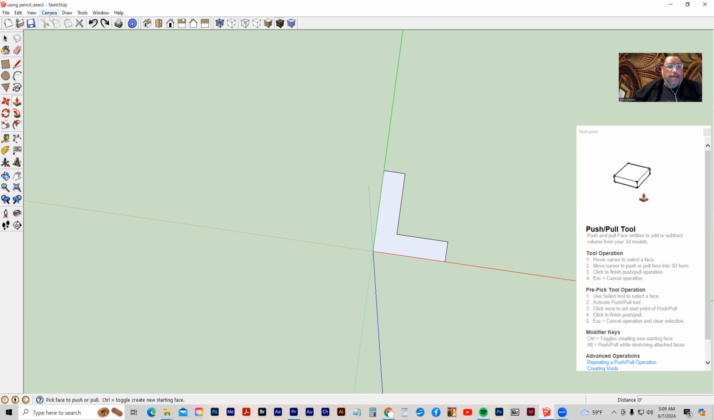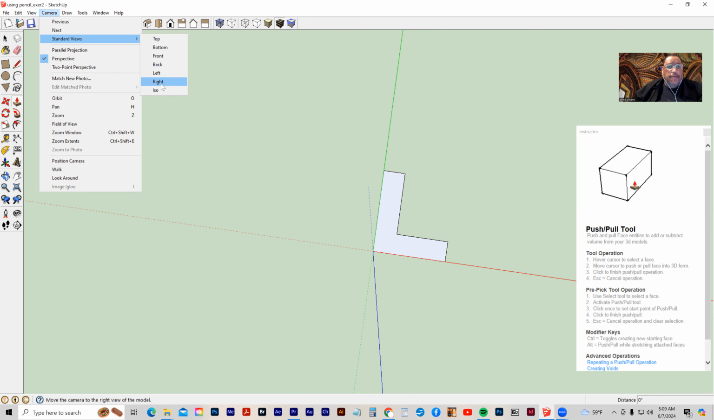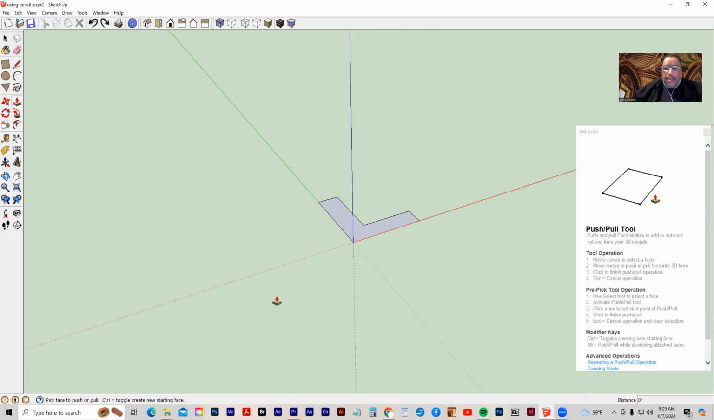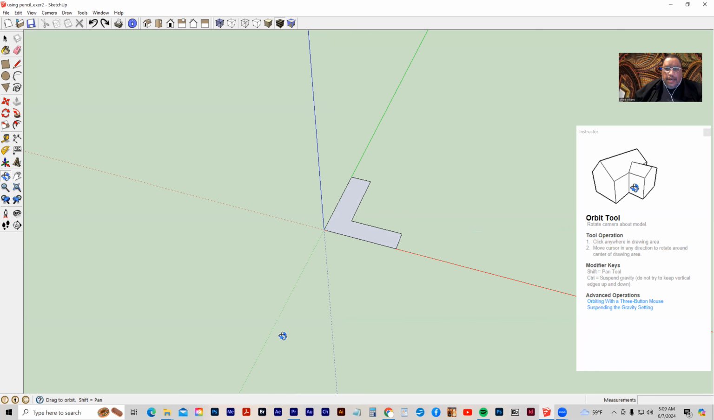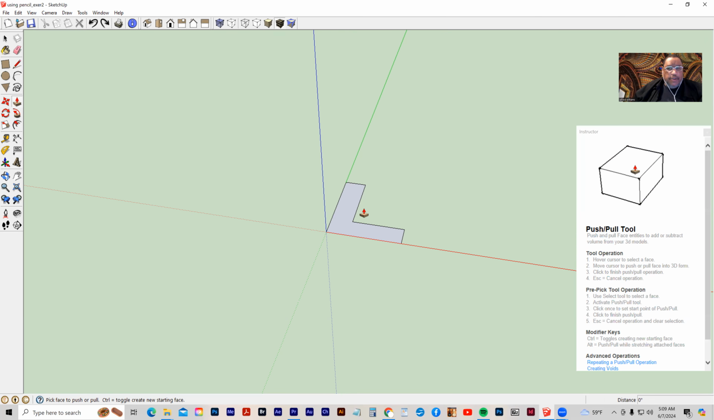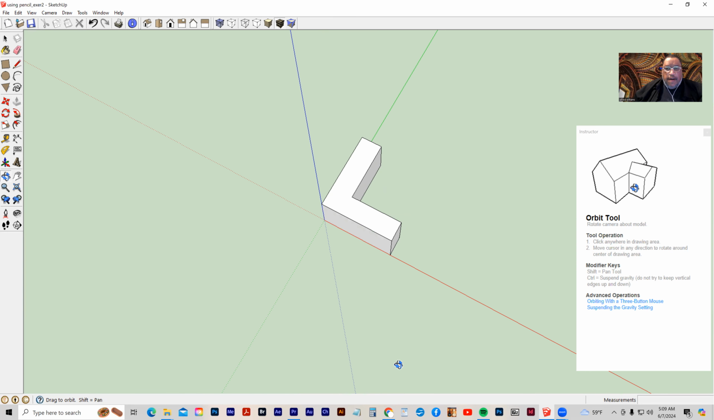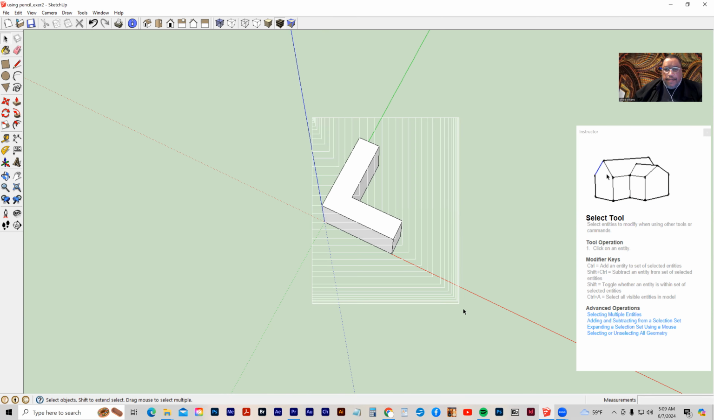Let's go out of top view and go back to ISO view. And you see that I've drawn this letter, the letter L. I'm going to grab my push pull tool and push pull that up into three-dimensional space. All right, I'm going to get rid of that.